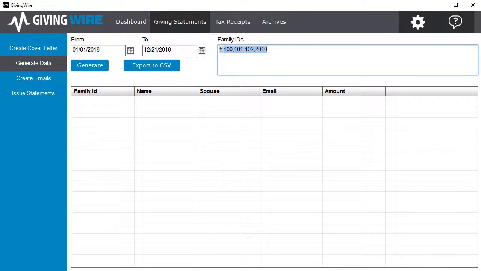Now, you have the option to select family IDs to run it for specific families, or of course you want to run it for everybody, right? So I'm going to leave it empty, and that's going to generate for the entire database. And then I'll click the generate button.